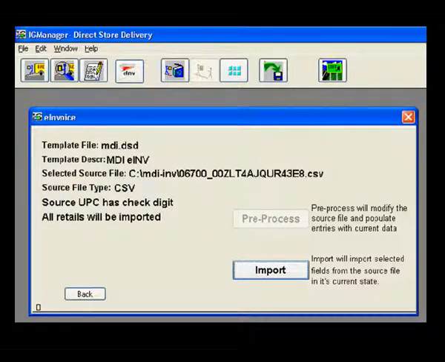And then we get this little screen explaining to us what we're getting ready to do. So we're using the template mdi.dsd, which has a description of MDI eINV. We've selected a source file of whatever that is, and it will be different every time. Source type file is CSV. Source UPC has a check digit. Now I know it says all retails will be imported, but we never told it where a retail was, so it's not going to do it.